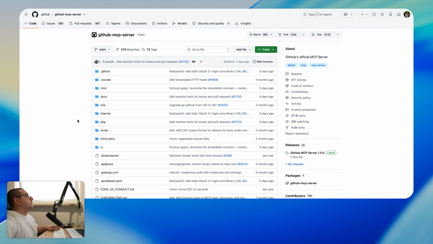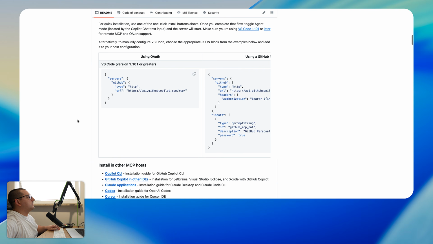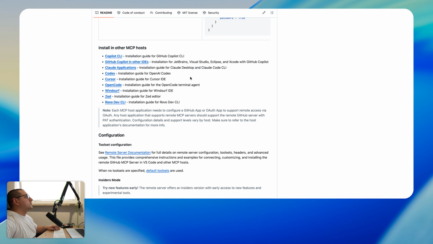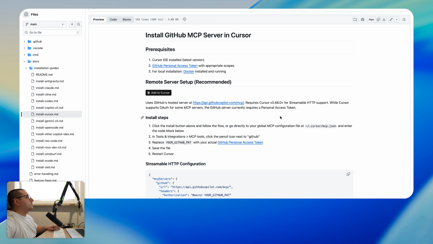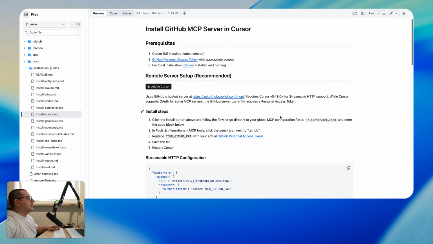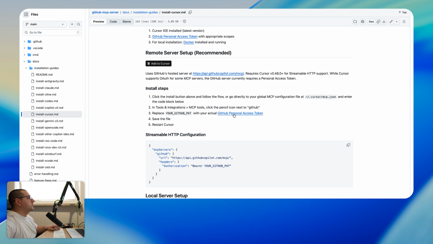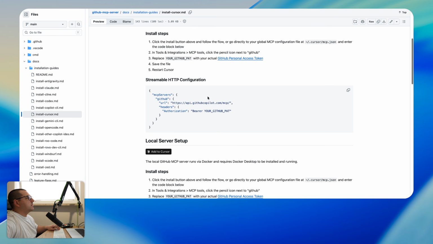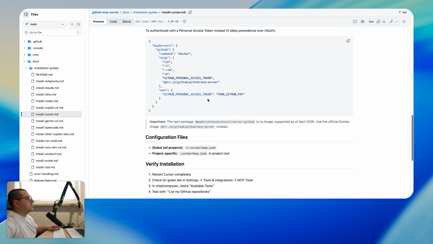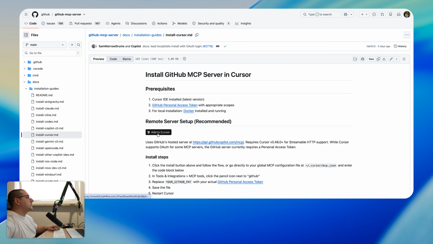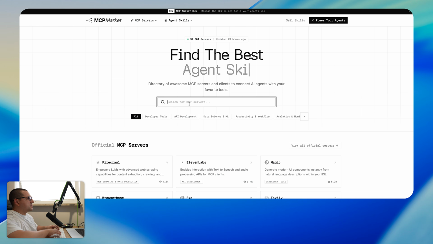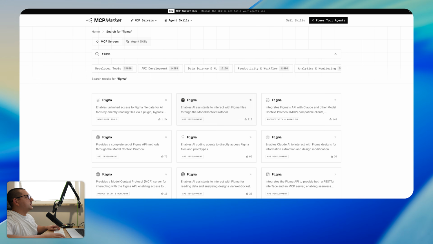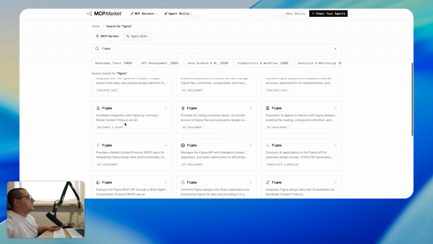Here in the GitHub repository of GitHub MCP server, we can find more detailed instructions, and here we can find Cursor and see the guide for Cursor. This format is much more readable, and we can see already the link to generate our personal token, describing all these different use cases. And what is the most important, sometimes we even have a button to add this to Cursor.